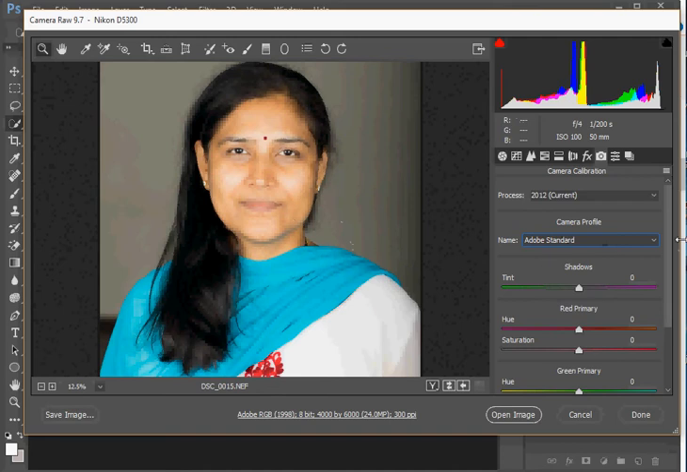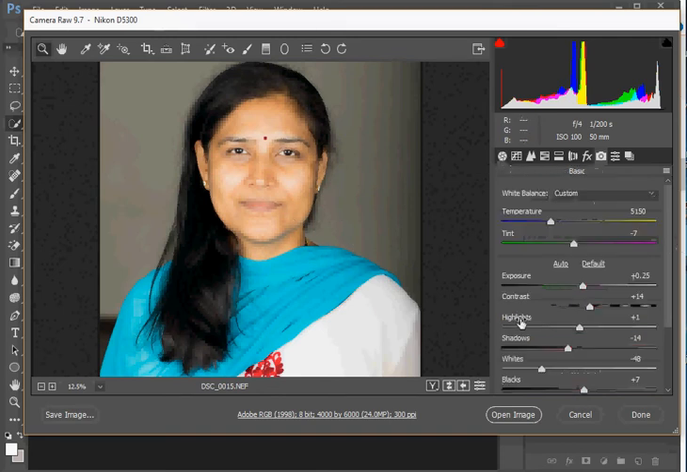So this is something which you will get at the time of adjusting in Photoshop. Only if you shoot in RAW format, you can adjust it over here. Or else you have to adjust it in your camera for JPEG files. Okay? So that's the first setting.